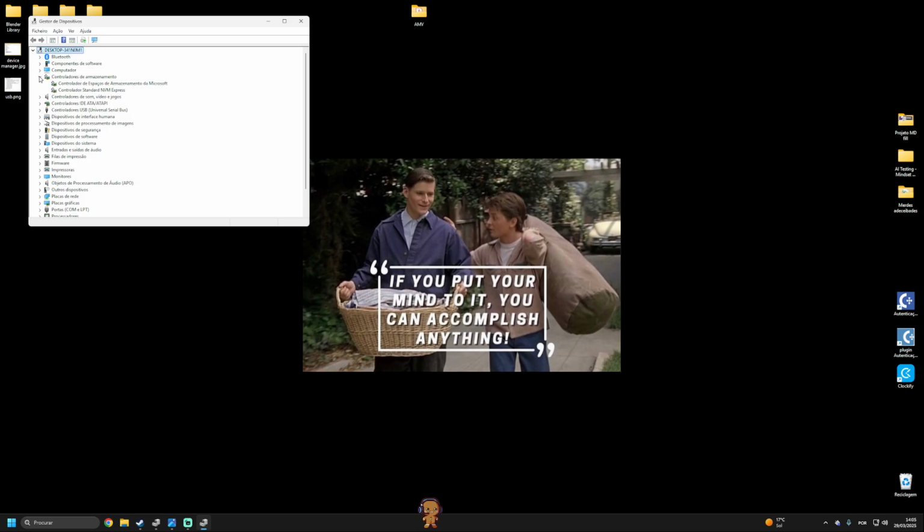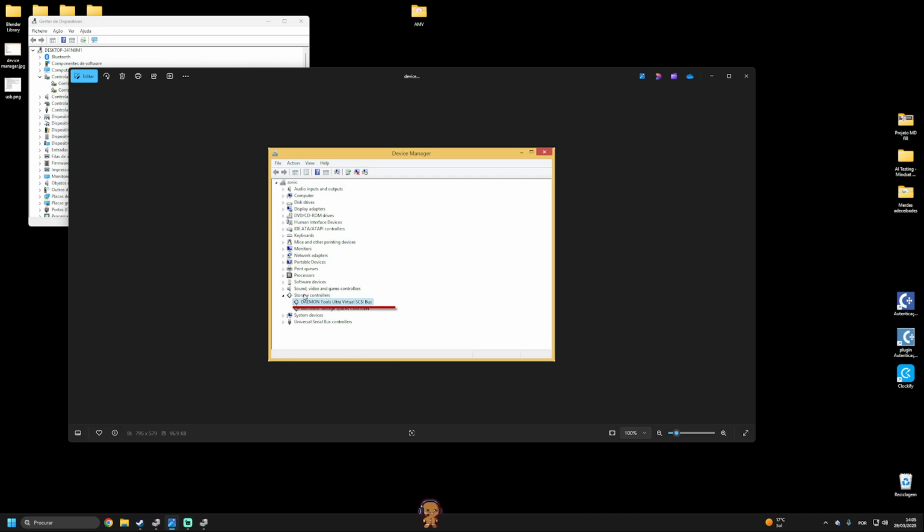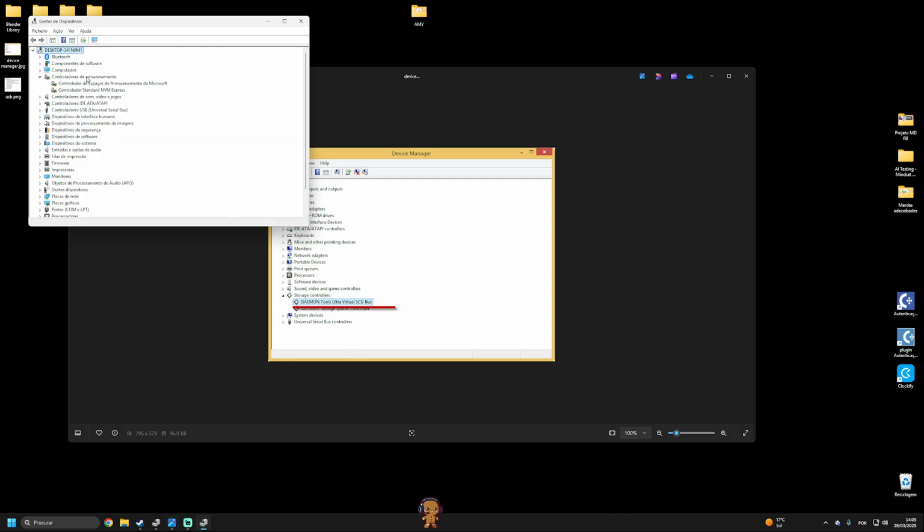One of them is the storage controllers. Under here, there will be something that says Daemon Tools. I'm gonna show an image. So under storage controllers, there will be something like this. And what you do is you click the same icon as the image, as you see, I already took it out, and right click and uninstall.